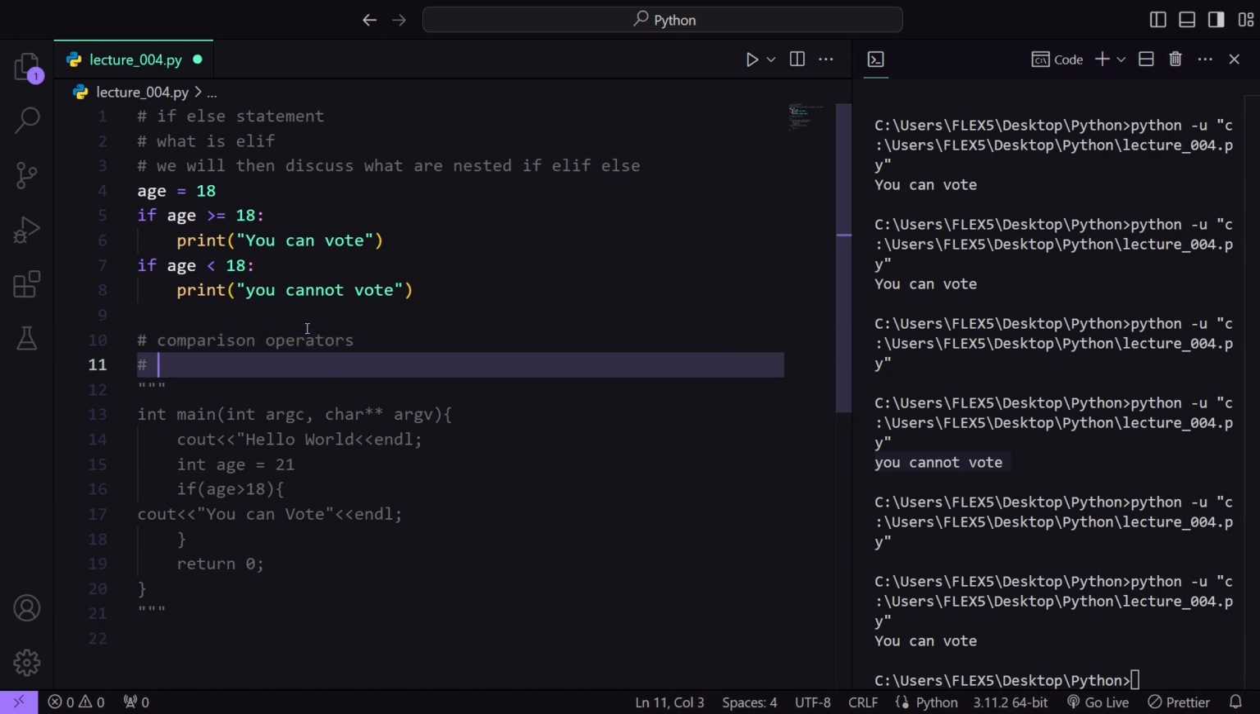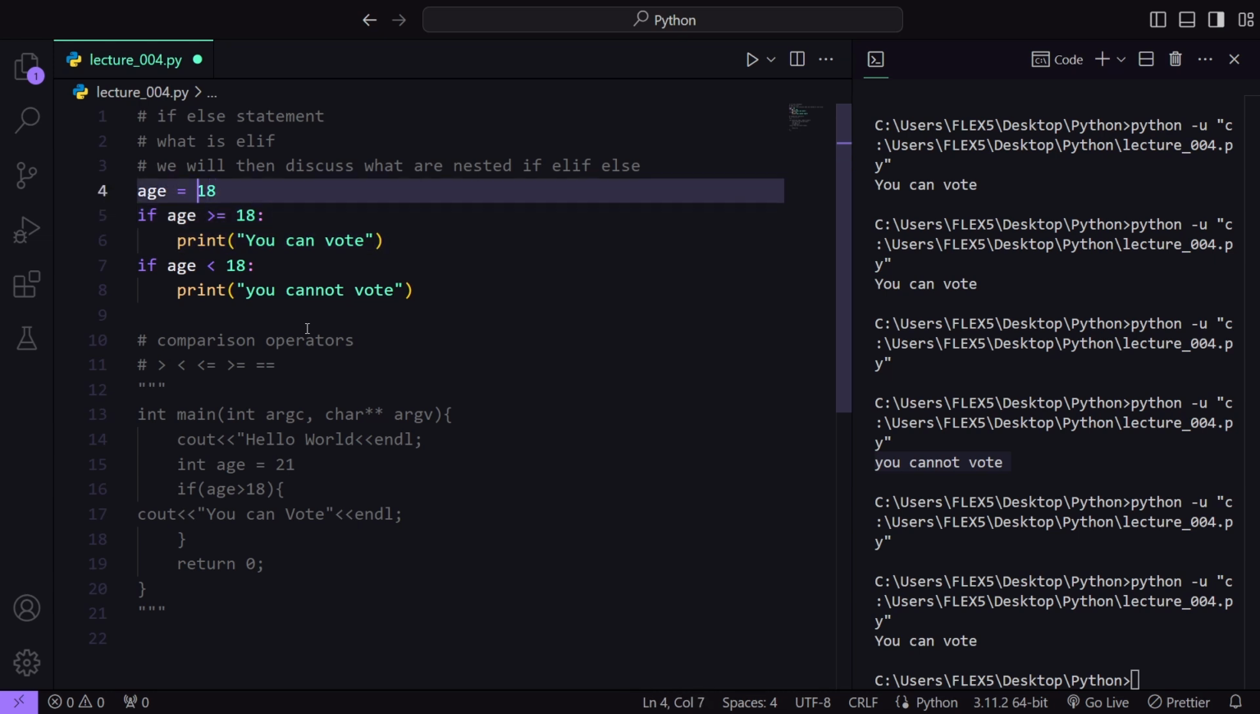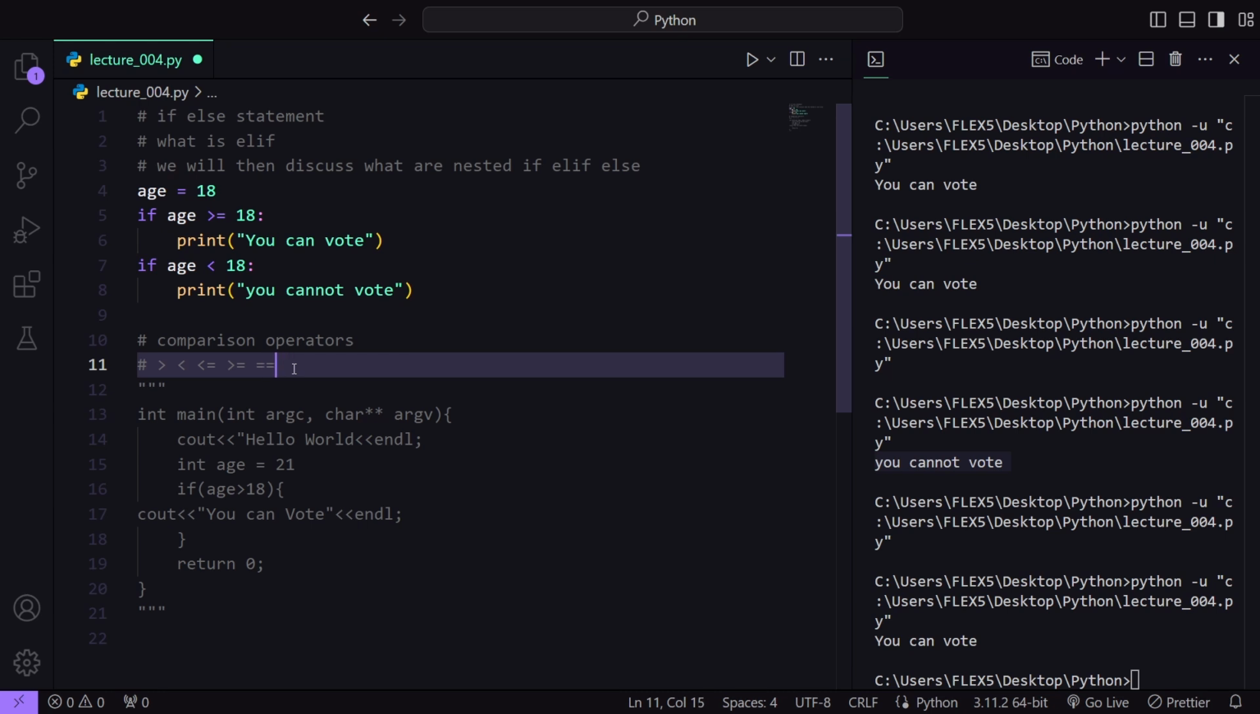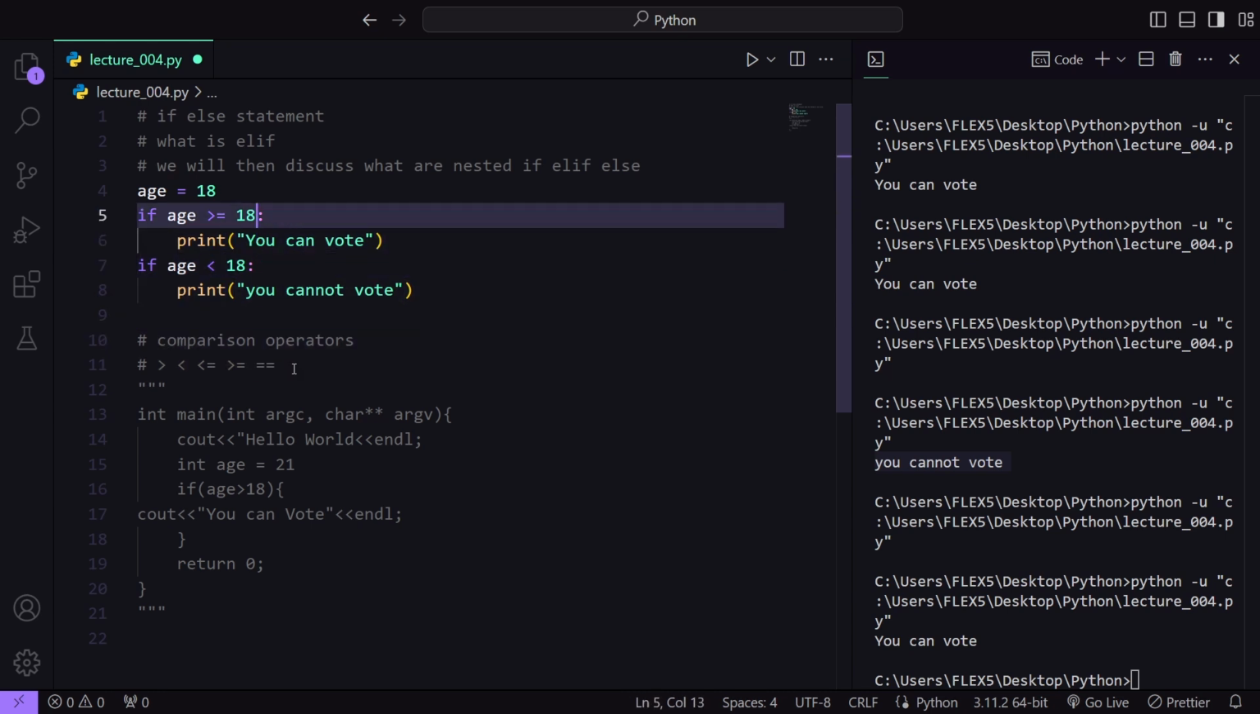So first is greater than, less than, or... okay, so this is less than, this is greater than or equal to, less than or equal to, right? And I think this is for equality, right? Since I have written age is equal to 18, this is an assignment operator, not the equality operator. So the equality operator is this one, right?